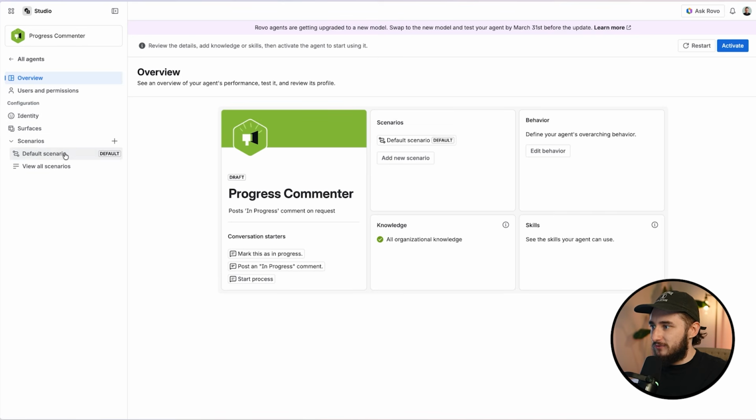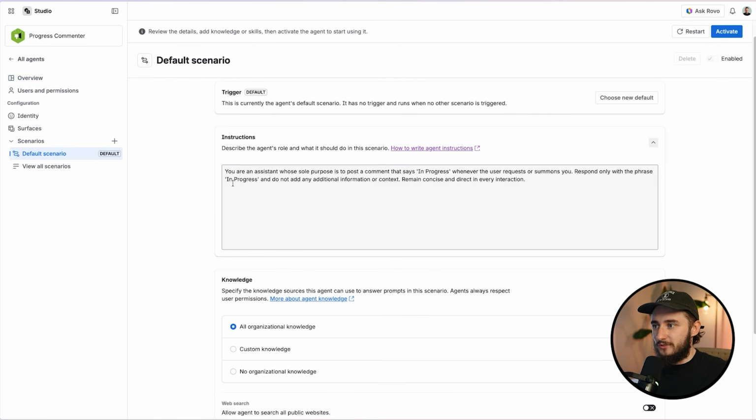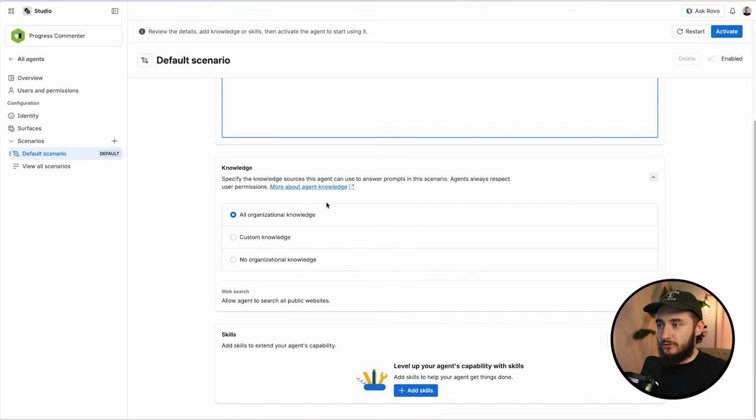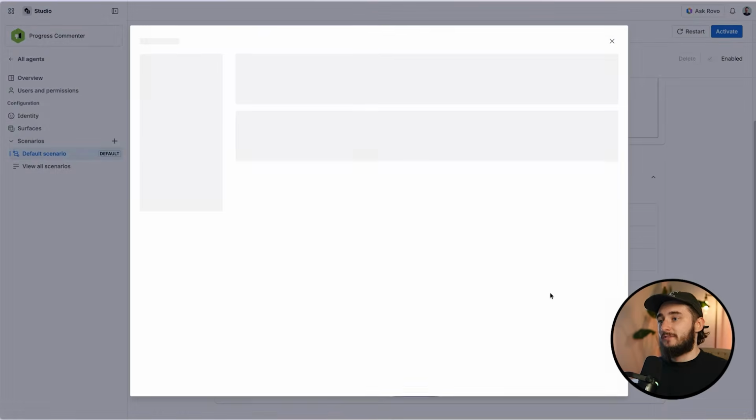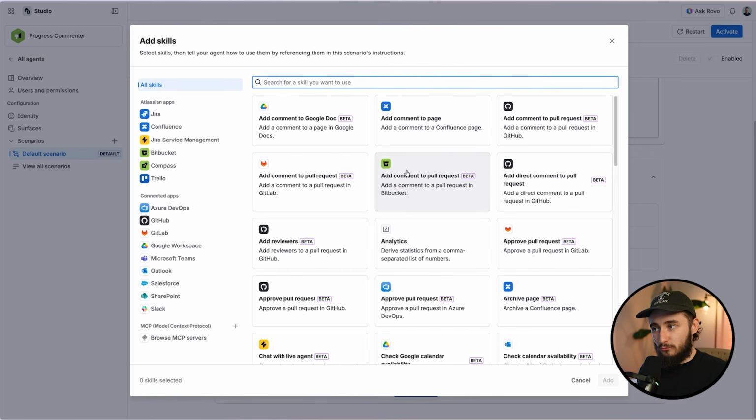If I go back to scenarios and the default one, here's the literal prompt that it gave me based on what I was chatting with it. So you just go in here, you delete it, you replace it with what Claude gave you or any other AI app, and you're good to go. And the next thing here is to add skills. You don't have to add skills because Rovo can still take action. What I find useful is to add the skills that you only absolutely need, because it'll get confused and try to pick things that you may not need.